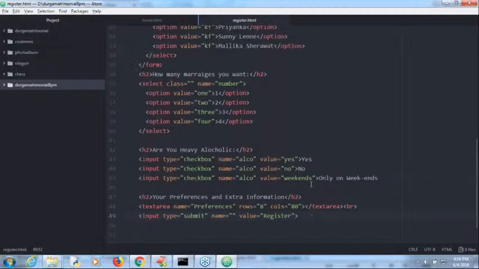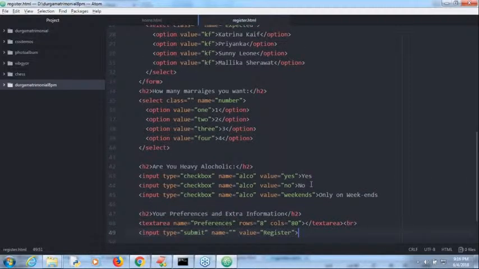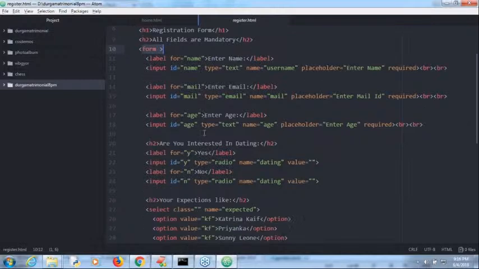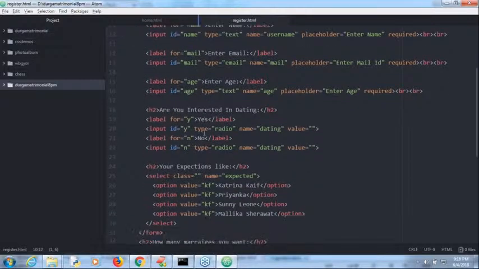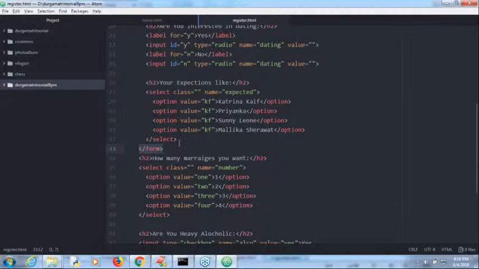Next, sir, do you know all these things are inside a form, but where is the closing of this form? Oh, here only the form got closed.